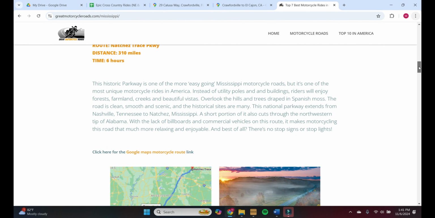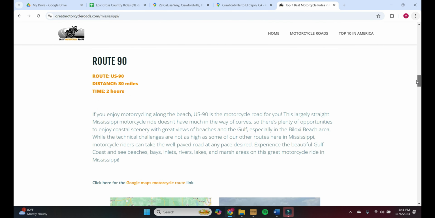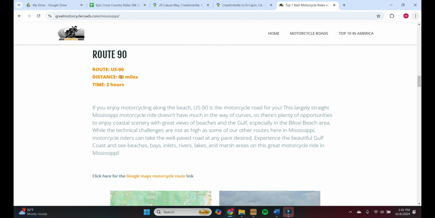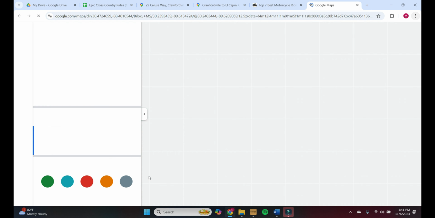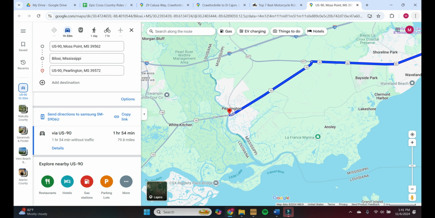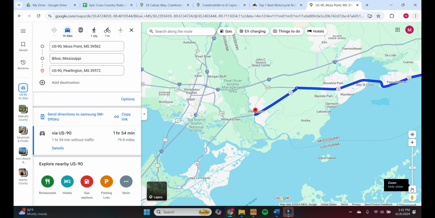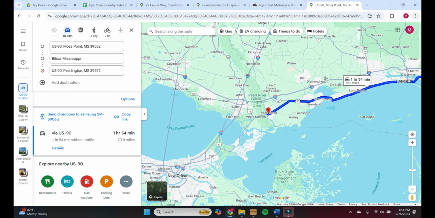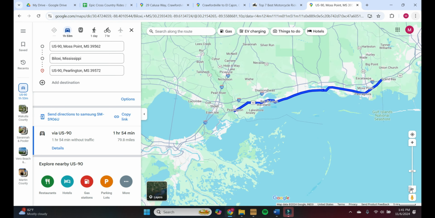Not just Trace, what's the deal, right? Route 90, 2 miles or 80 miles on US 90, etc. Click here for the Google Maps motorcycle link. That's the magic of greatmotorcycleroads.com. Love it, because what I can do is just incorporate these stops, if I want to, into my route.